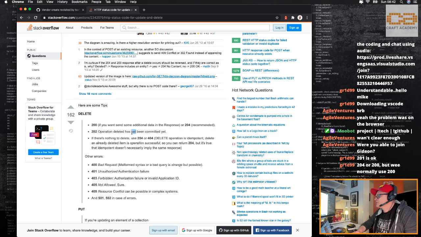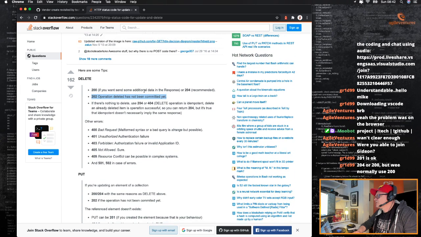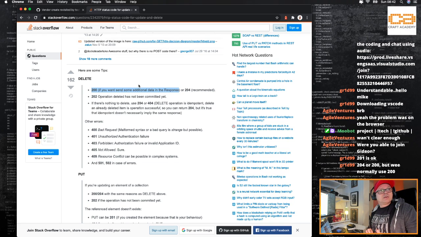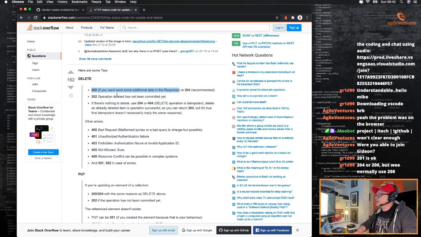So deleted has not been committed yet. If there's nothing to use for deleted, you don't pretend deleted. If you want to send some additional data in the response, which we always, I mean, it depends, but in an API setting, you want to delete a resource, and then you just say okay. You usually respond with something, you say it was deleted successfully, or whatever. So that would imply a 200.